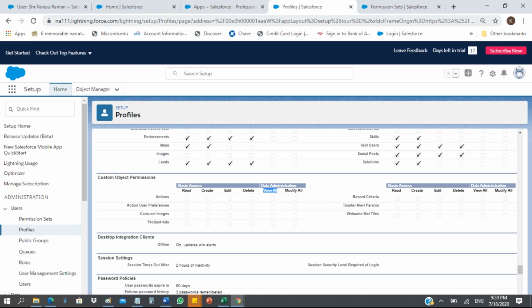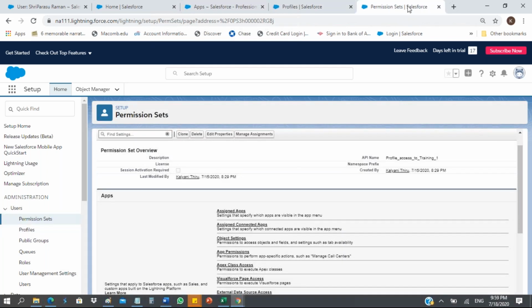Now coming to the next one in the list, which would be app permissions. This is about third-party applications. This app and these apps are different. These are third-party applications that are installed in Salesforce. You can install AppExchange applications in Salesforce. So for those AppExchange products, what is the permission you are giving them there?